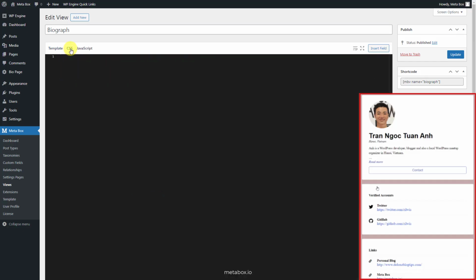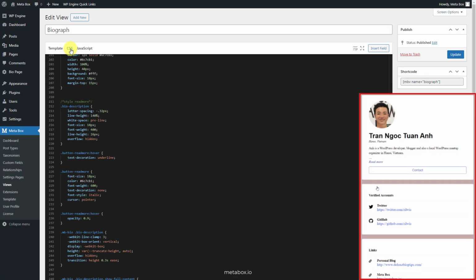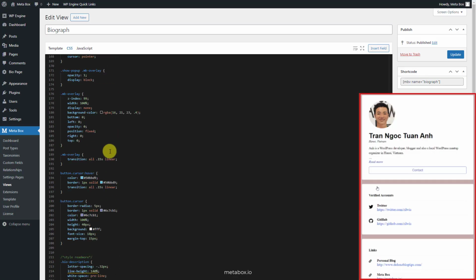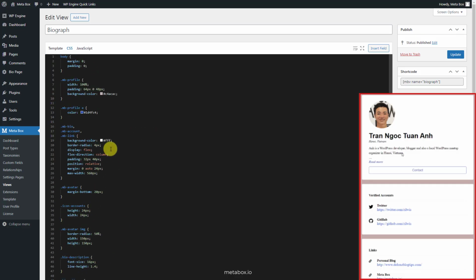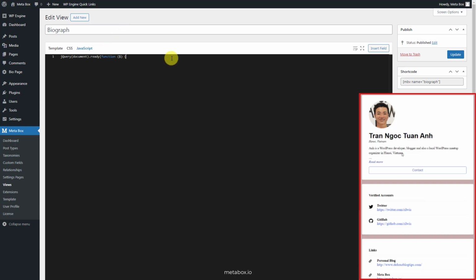Then add some CSS to style the bio. To add action for the Read More and Contact buttons, I'll use some JavaScript code. Move to this tab. This is the action for the Read More button.